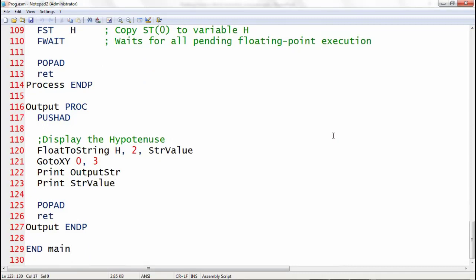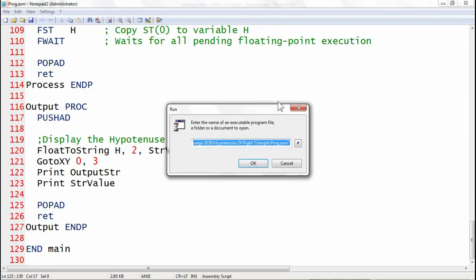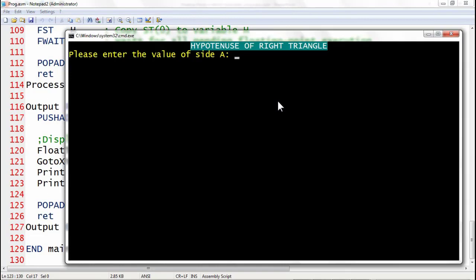Let us run and test. I press Ctrl R and then type the command m-prog. I will input the value of the side A, which is 3, the value of the side B, which is 4, and then the computed hypotenuse is 5.